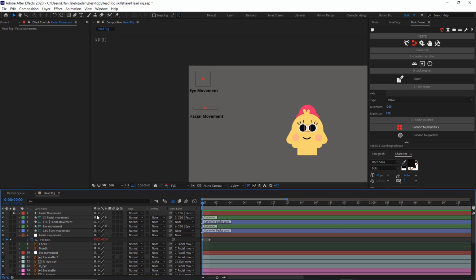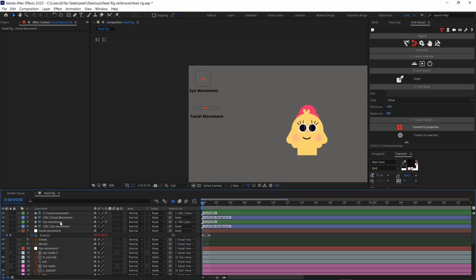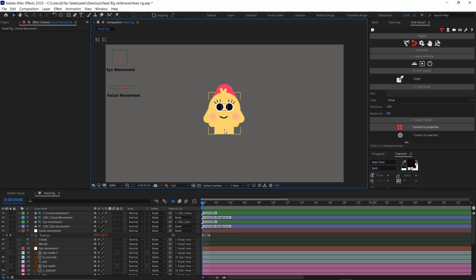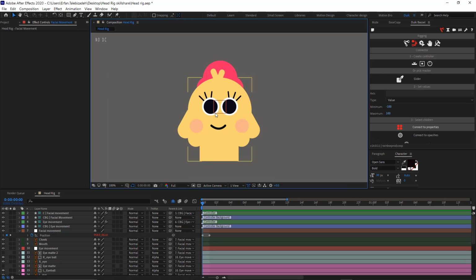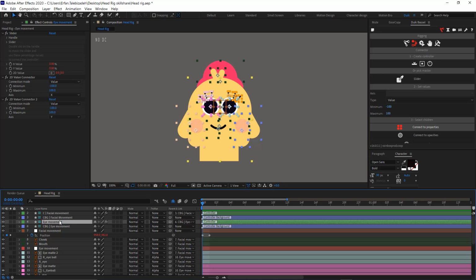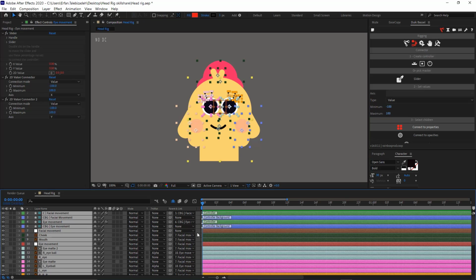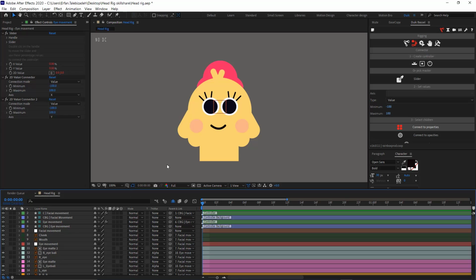Alright, now let's add a blink for our character. Usually the way I'm going to animate is I'm going to parent the scale value for each related layer into one, so I control everything with one parameter. So let me show you by an example.